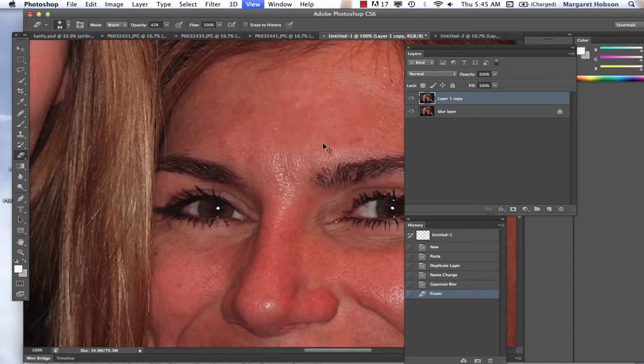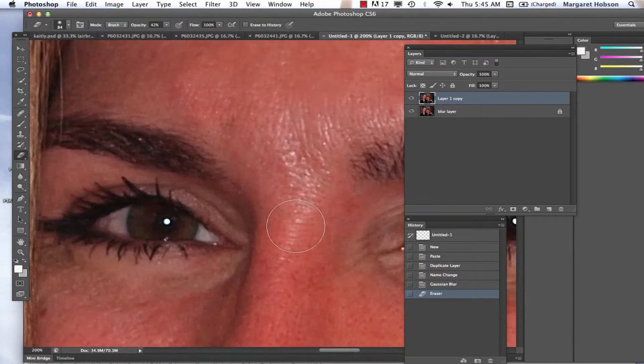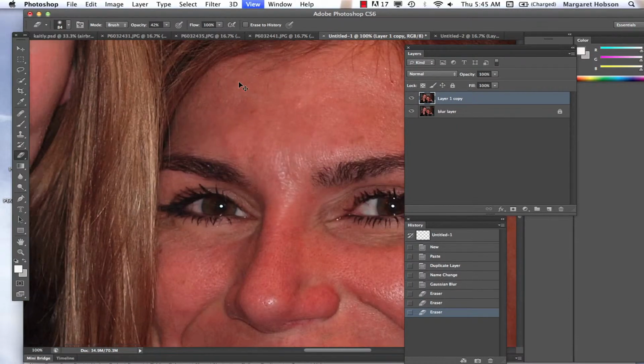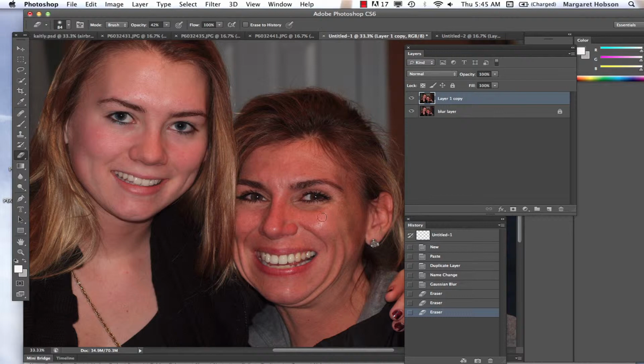And it should start to kind of, and I'll zoom in, see how it's starting to dull down these pores. Now if I wanted to take a little bit more away, I can. Again, it's just very, very subtle. And even as we look at it from a distance, it's kind of hard to tell exactly what's going on, and that's really what we want.